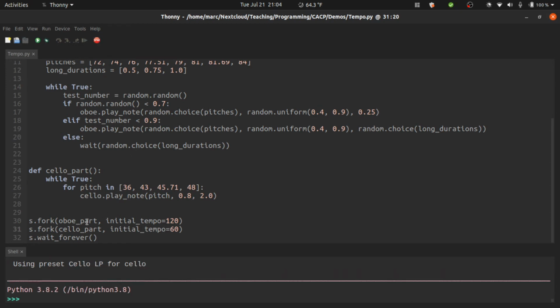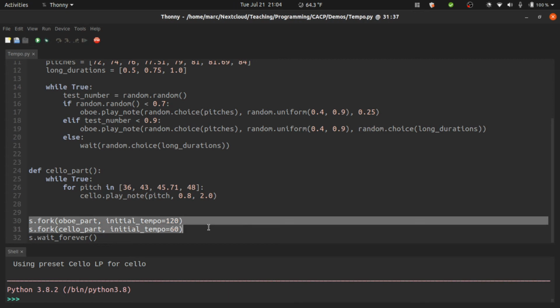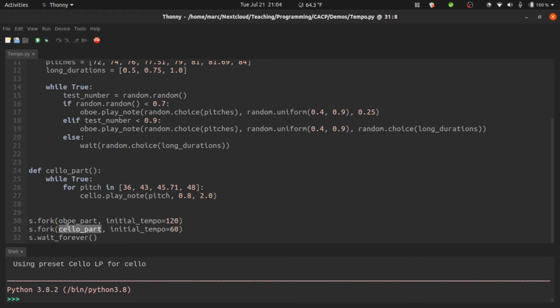So what I want to do is I want the oboe part to slow down to 60 and the cello part to speed up to 120. And in order to do that, I need access to the clock that these two parts are now going to run on. Now there's a couple different ways to access this clock. You can actually access it from the main thread because s.fork returns the clock that the oboe runs on.